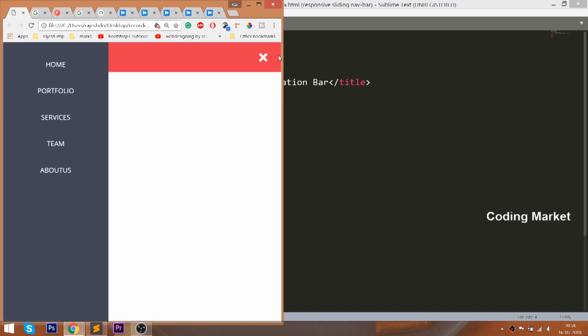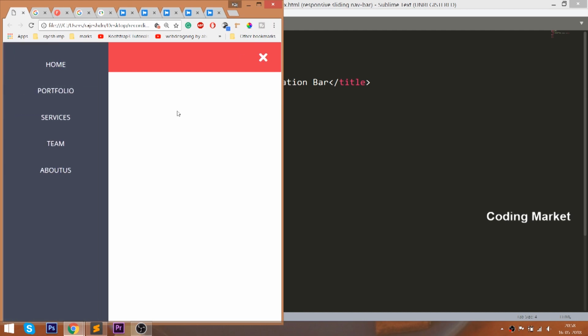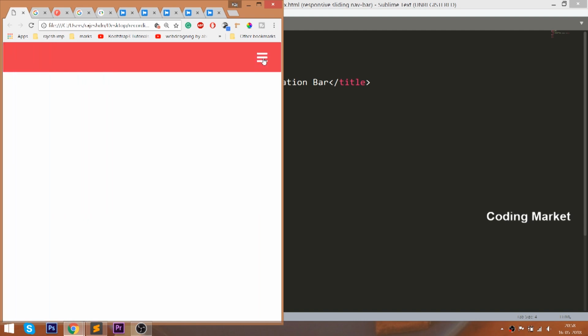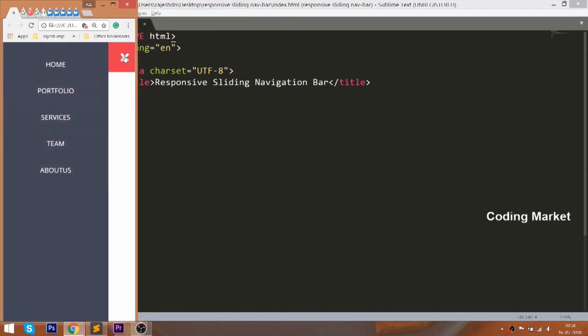And when we click the hamburger menu, a sliding navigation bar slides from the left side. The hamburger icon gets hidden, and we can notice the close icon in the place of the hamburger icon. And if we click the close icon, the navigation bar slides out, and the hamburger icon pops out in the place of the close icon.